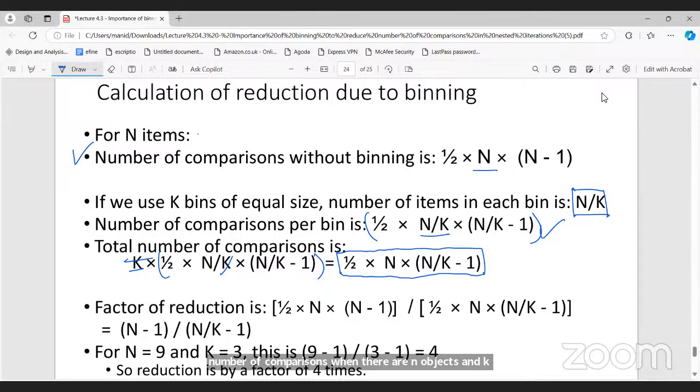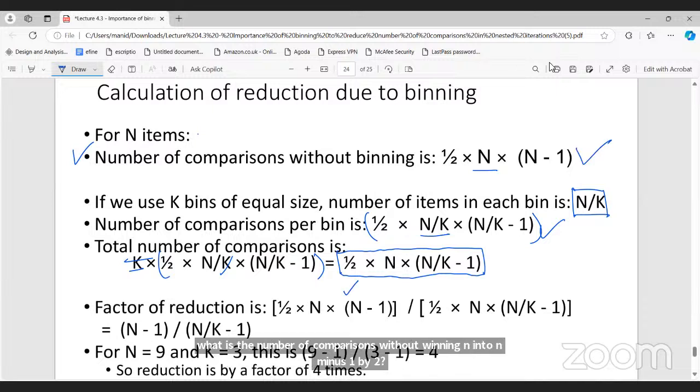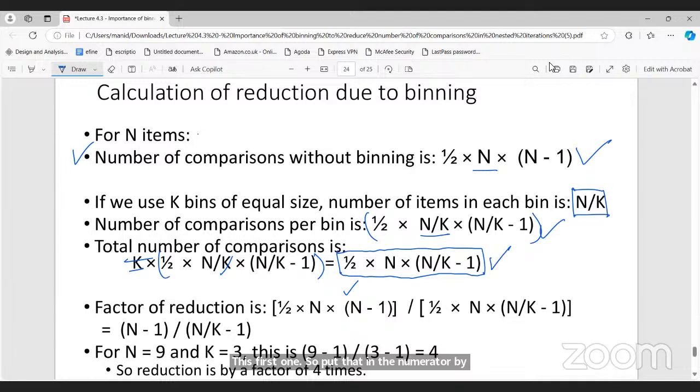Remember, what is the factor of reduction? Last time we saw what was the factor of reduction? 4. How did we get it? Number of comparisons without binning by number of comparisons with binning. Right? This is the formula. So what is the number of comparisons without binning? n into n minus 1 by 2. Put that in the numerator, and the number of comparisons with binning in the denominator. Once you solve this, you will get this expression: n minus 1 by n by k minus 1. This is the factor of reduction.